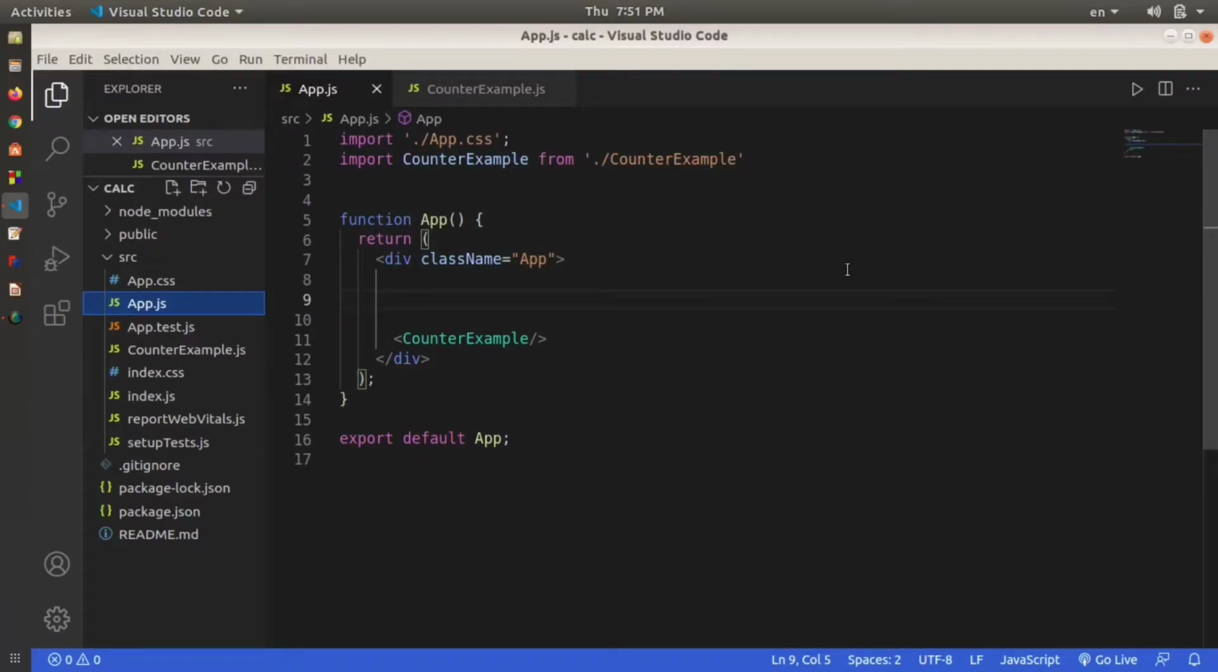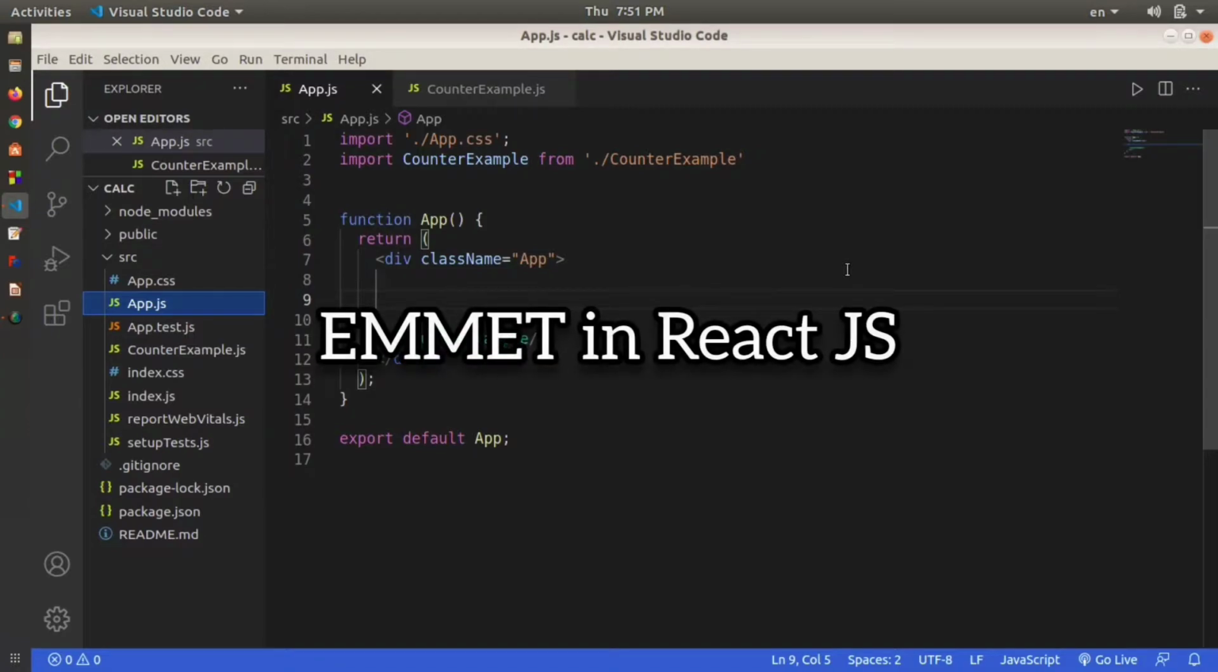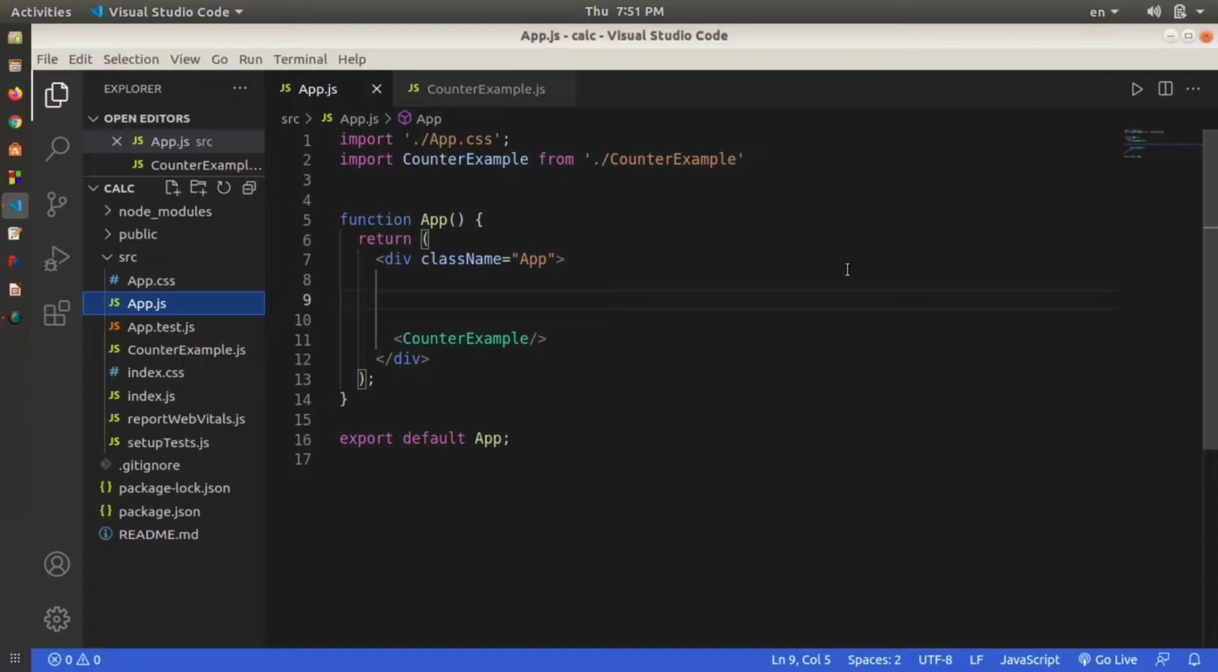So today I'm going to show you how to enable EMMET in React.js. If you're not aware of what EMMET is, let me tell you, it makes your coding really easier. It basically saves your time and makes you efficient. Let me just give you an example. It's like if you enter the short form in the coding environment IDE, then it will give you the full form. Something like that, okay?